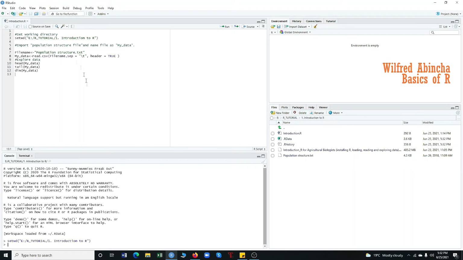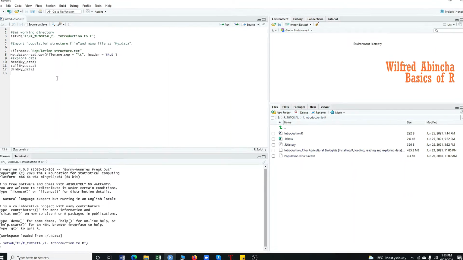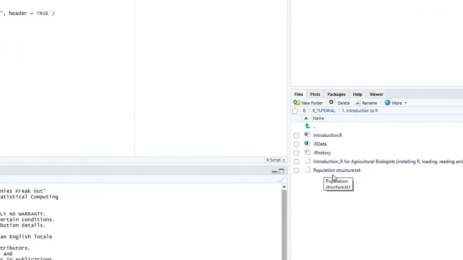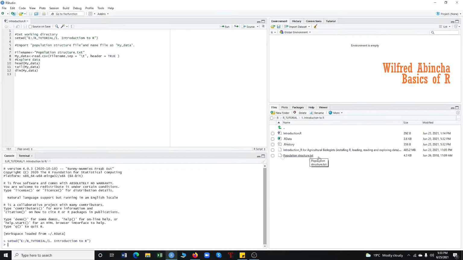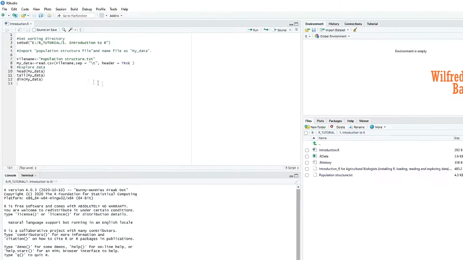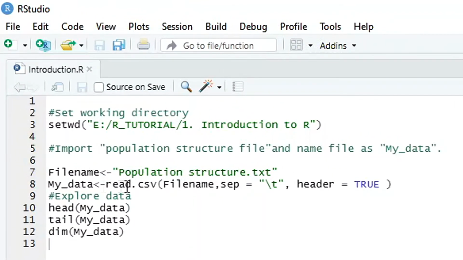So after setting a working directory, the second thing is to import data. The data that you want to work on, you import it to R. So our data is this one called populationstructure.txt. It is in TXT format. So to import it, we have to give it another name here. For example, you can give it any other name.